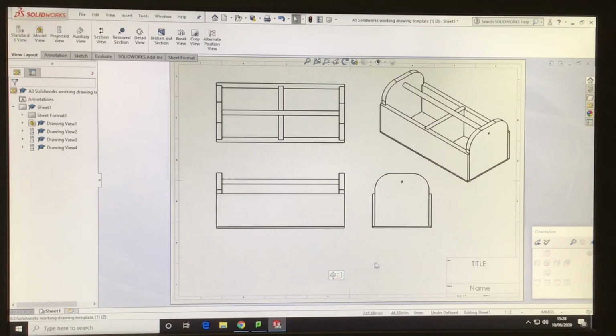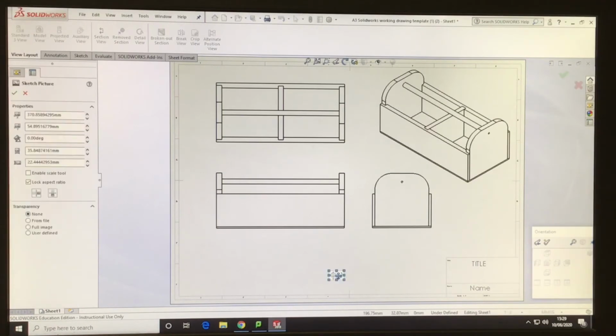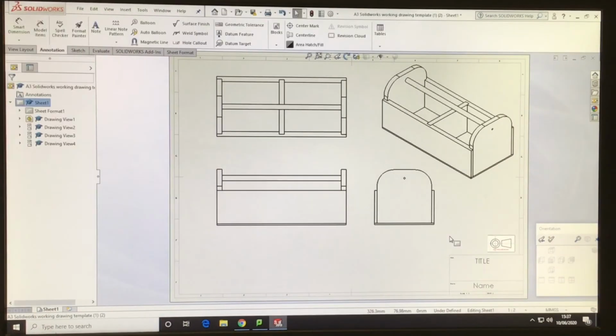For some reason that little icon there has moved across. I'll just put it back in the right position. Make it a little bit bigger. Okay, so now I've got my plan view, my front view, and my right hand side view in the right positions, and I've got a 3D view. Next thing is to work out what is the right scale for them.